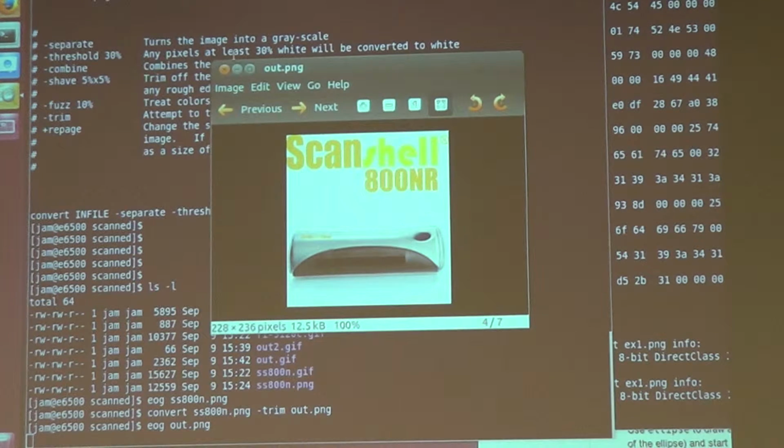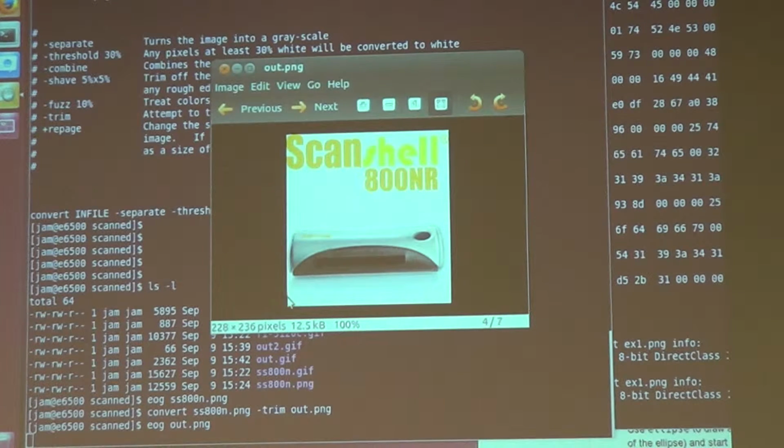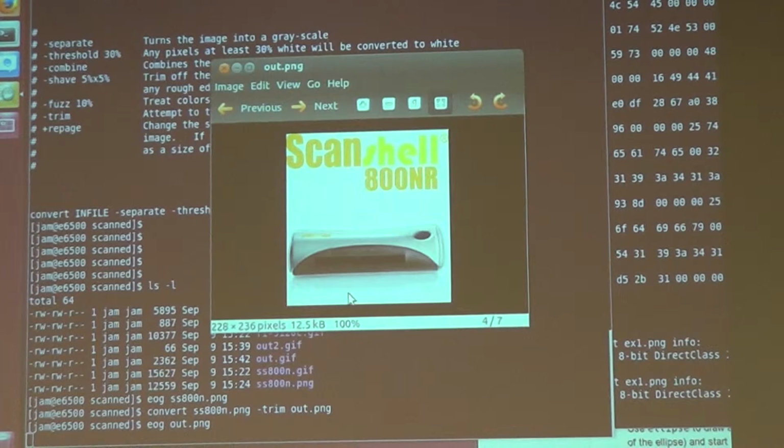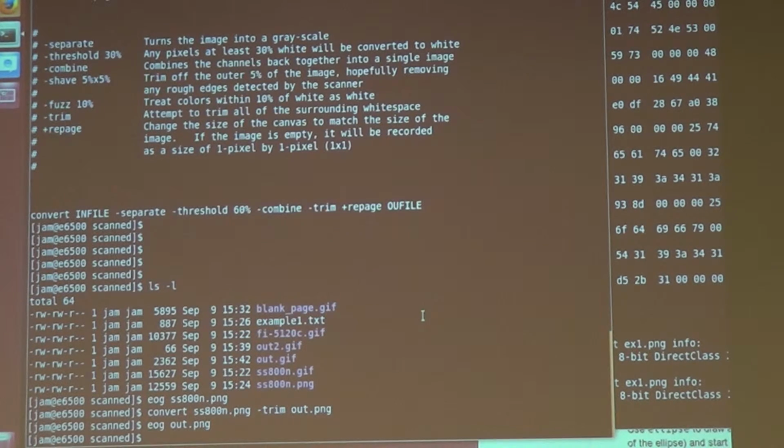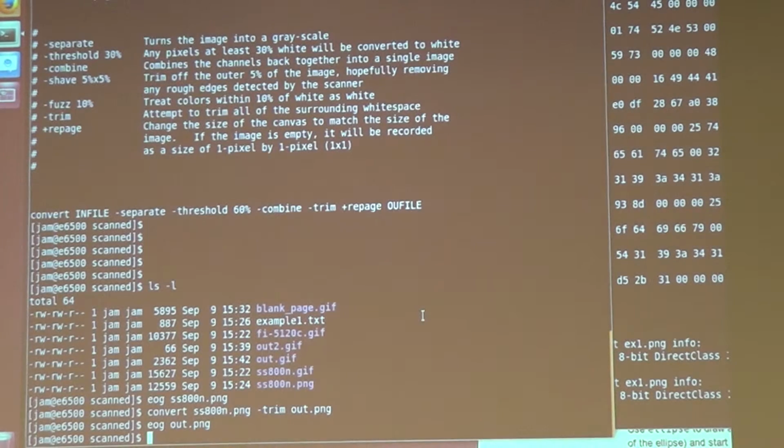See that? It figured out where the edge of that document was. There's some non-white in there. Okay. But try that same command on my blank page.